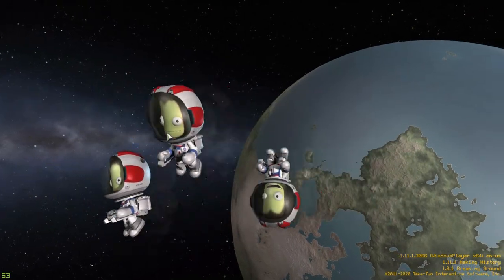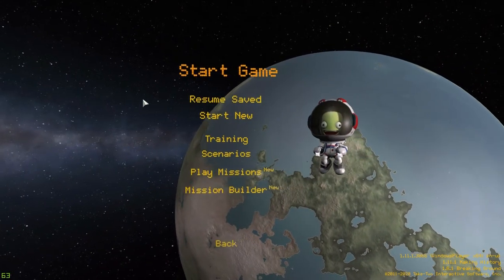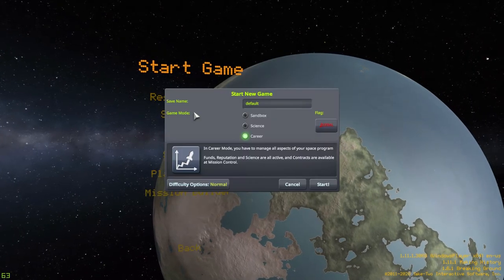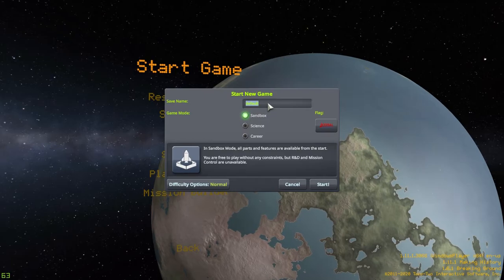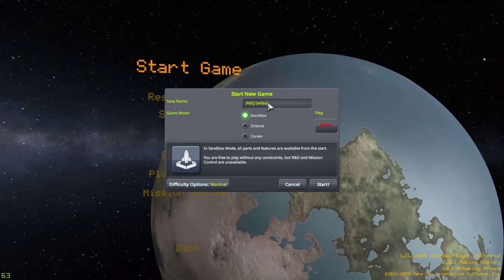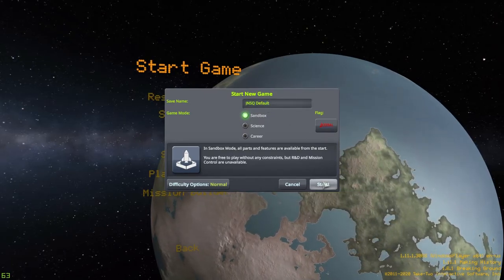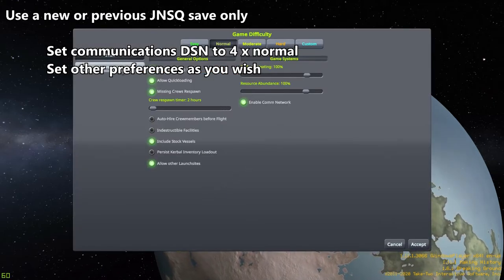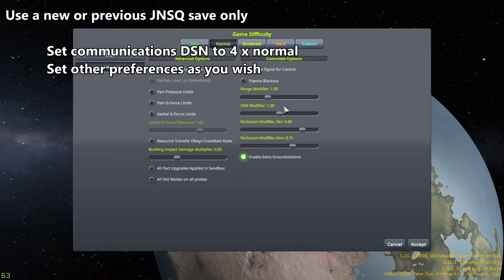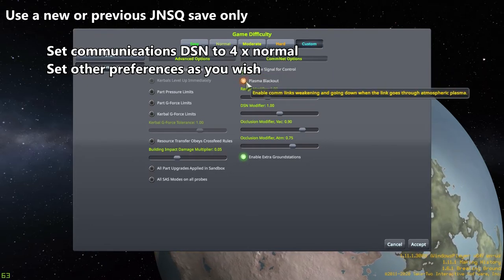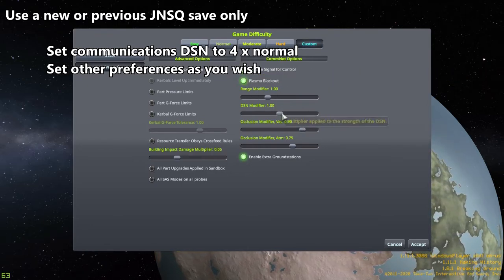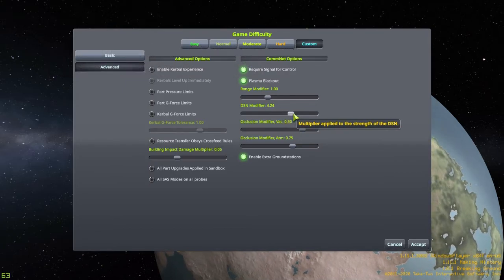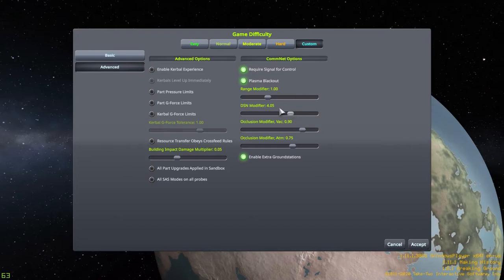Now we should be ready to at least try out the basic game here with the basic graphics settings. We're not going to use that default game that we tested with though. That was based on stock Kerbin. We're going to need the Je ne sais quoi game there. There we go. So I create a default for that. Set the communications DSN value to 4 times. Otherwise, any other settings you want to do in here can be your preference. This makes sure that ComNet works properly in this upscaled system.